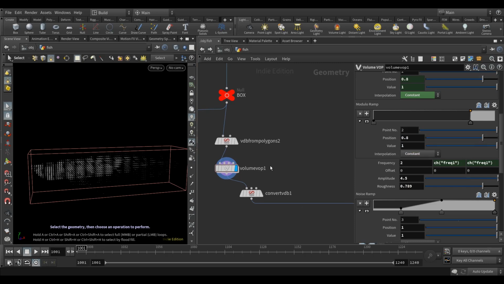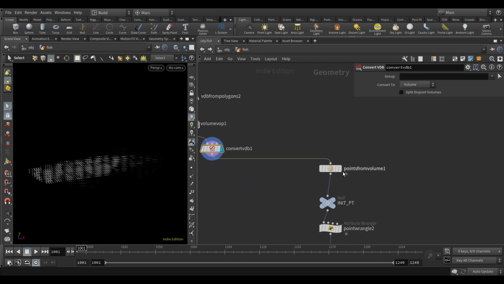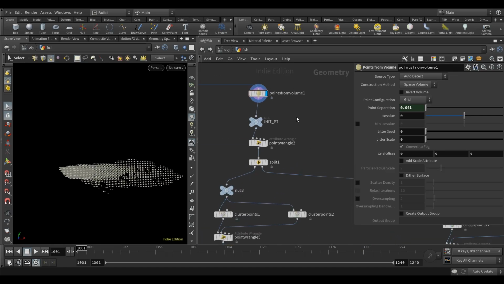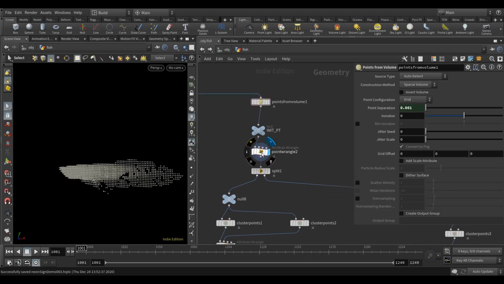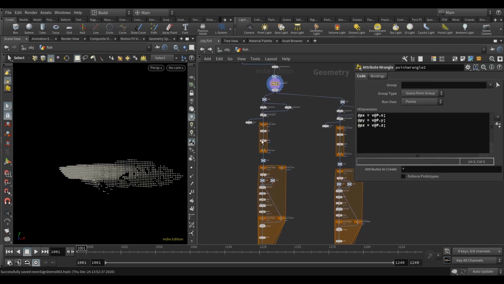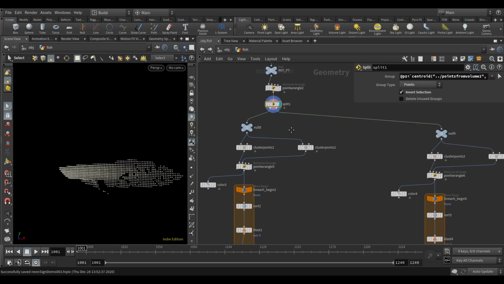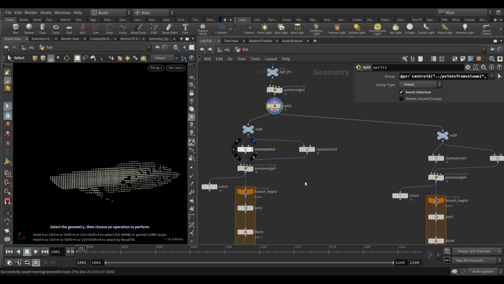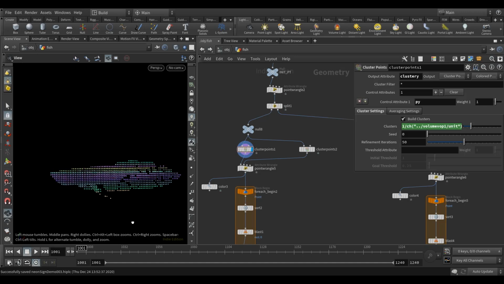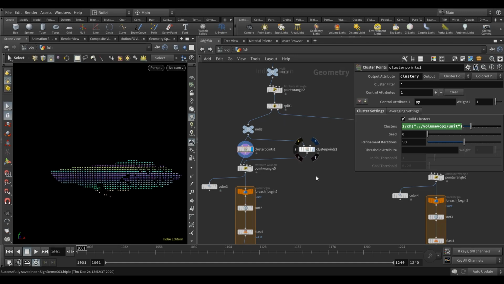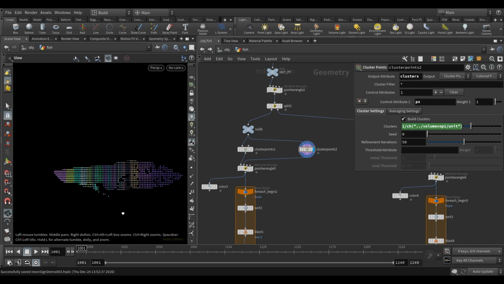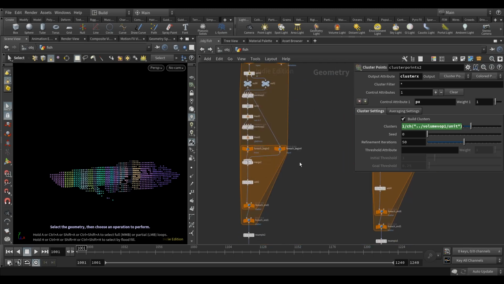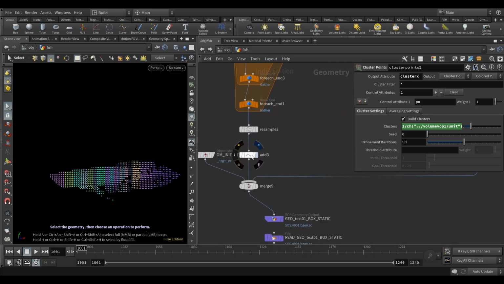All right, and then if we convert to VDB and we get points. Okay, and let's see what else. So here it's just the same thing. We split it, and then we do a cluster. Do a cluster here. Okay, and then these are the same, and let's see what we get here.